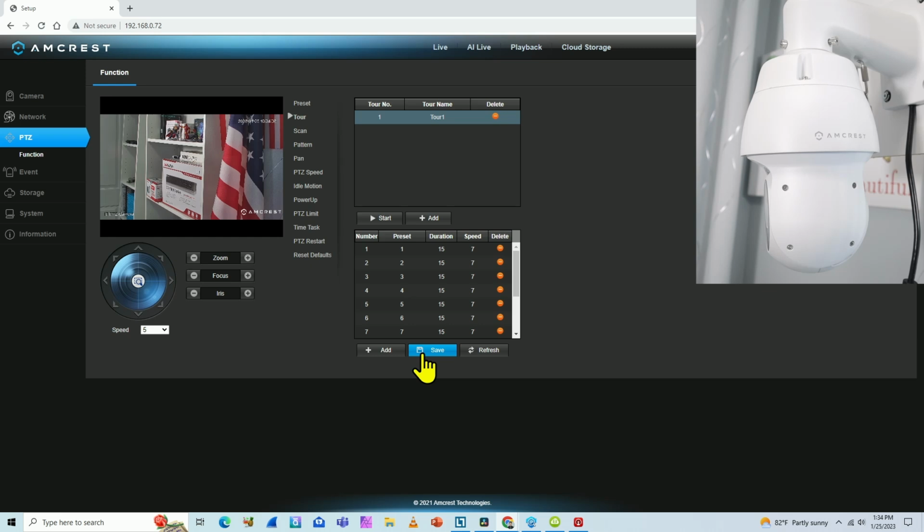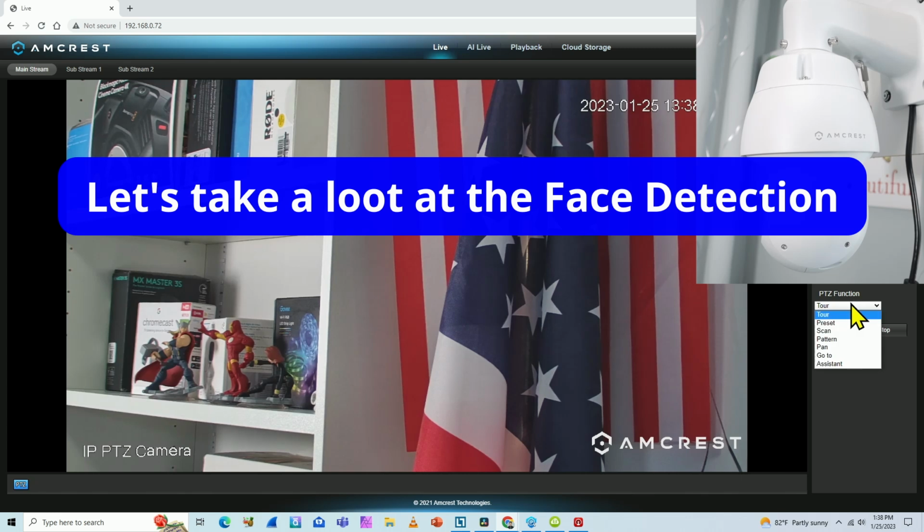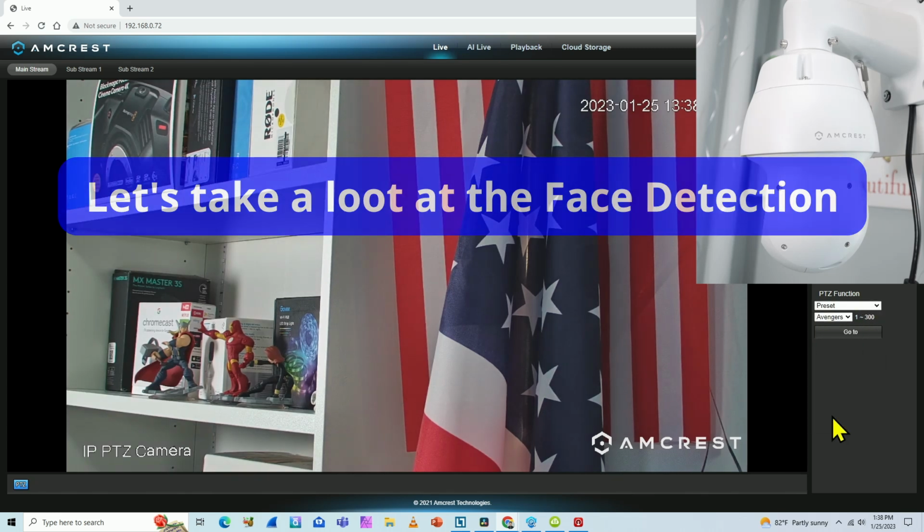Perhaps Amcrest can work on a firmware and improve that, or perhaps there's some reasonable limitation they can explain. I don't know, but other than that, the camera is pretty good. Let me just start the tour again. I can come here to live and start the tour again. Basically here, I have tour number 1 and I started it and the camera starts moving, right? Back to the presets.